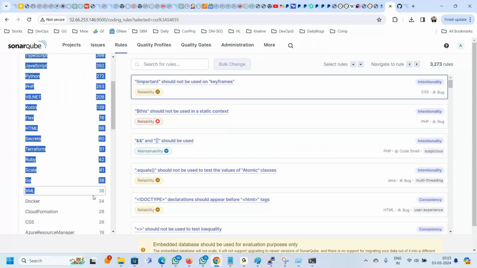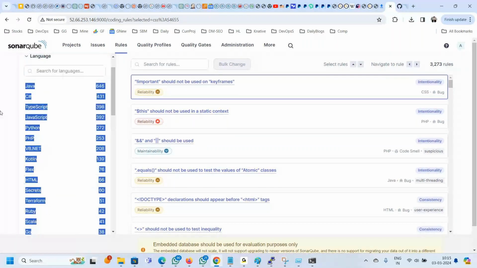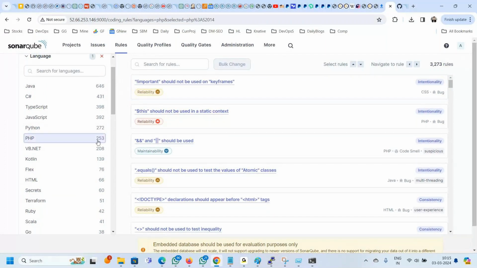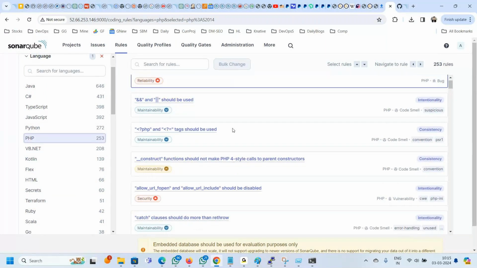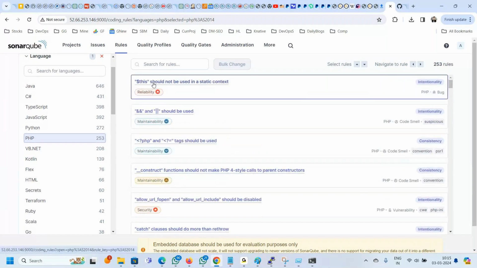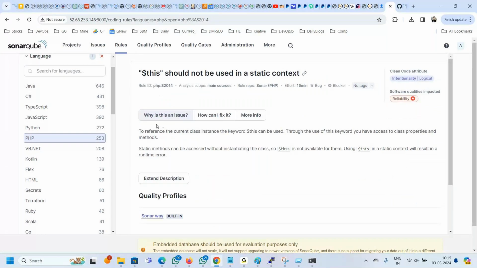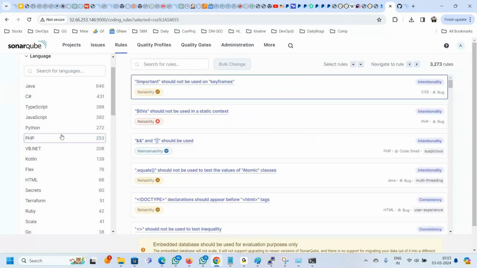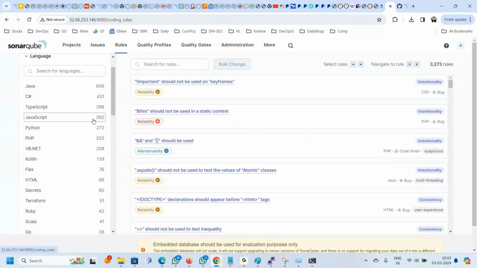Though I have used Java only. So for Java we have 646 rules. PHP has 253 rules for writing good code. You can study these rules also to become a good programmer. Why this is an issue, how can I fix it, more information and so on. Here you can filter all the rules, but not all of these 646 Java rules run. It runs a minimum. How to decide which ones will run, I'll come back to in 5 minutes.